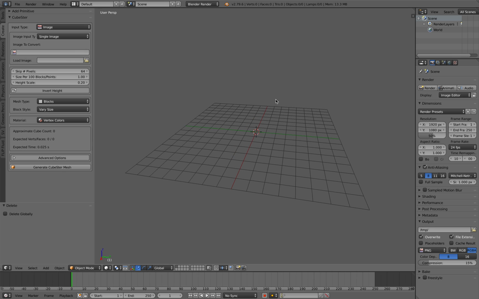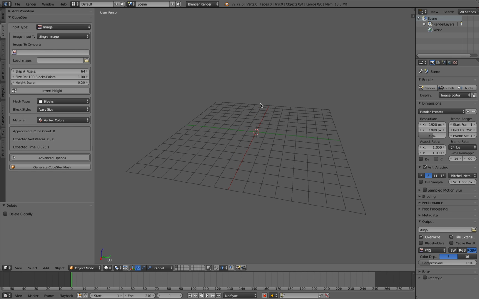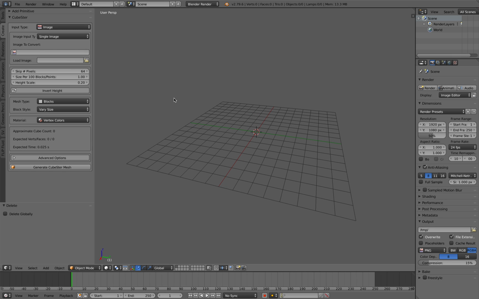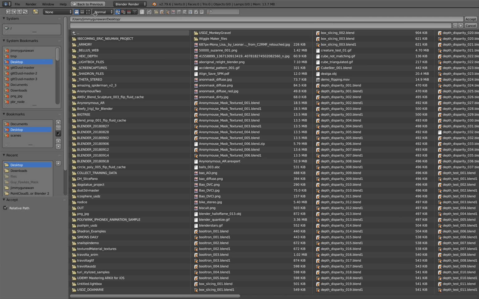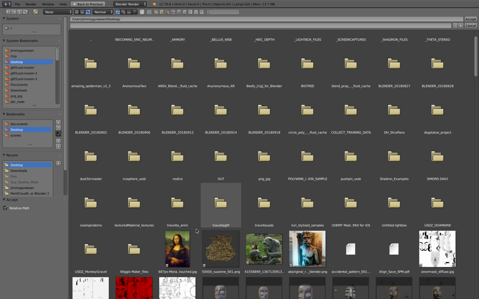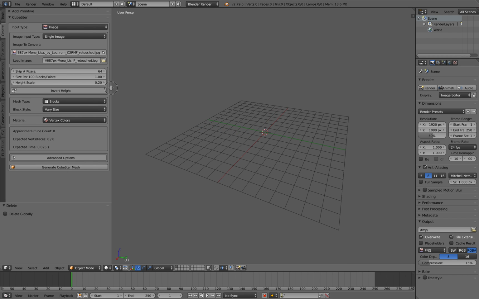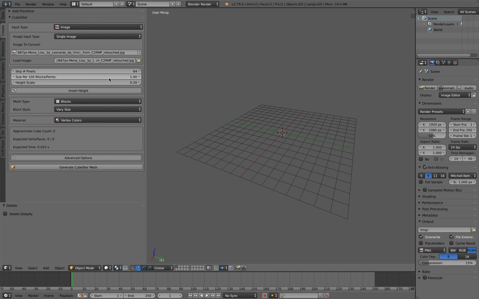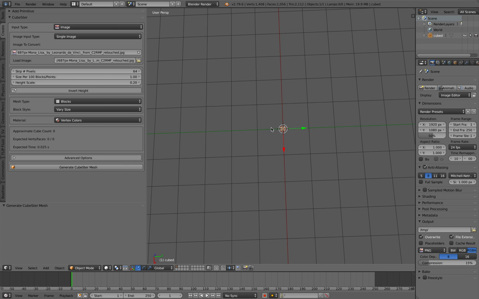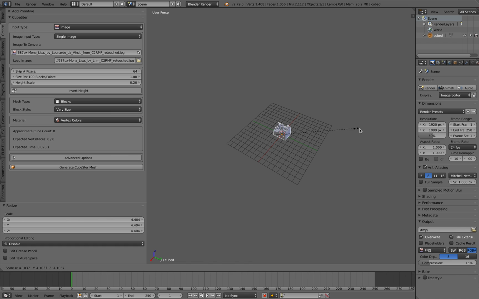So, CubeSter. This is an add-on. It's not like a node setup, but I will show you. Sverchok also has something similar. So this is the default. Let me quickly load the Mona Lisa painting. Okay, the Mona Lisa painting is loaded. These are all the default settings. We can invert the height, but for now just generate the CubeSter mesh, and let's enlarge it.